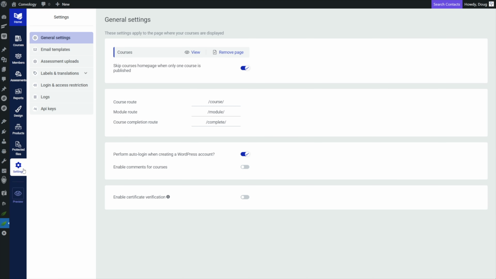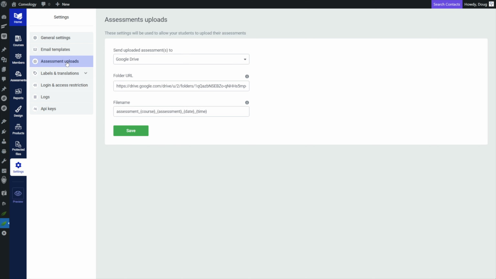Under settings, there is a new option for assessment uploads. When we click on assessment uploads, we have the option to send uploaded assessments to a location. You can select whatever you have integrated under your Thrive dashboard, API, and connections. Right now I've got Google Drive connected and I have a guide on how to connect Google Drive to Thrive. It makes it very straightforward. I'll put a link in the description for you. It's just a written guide so you can follow along point by point. And that's really it for the macro settings.